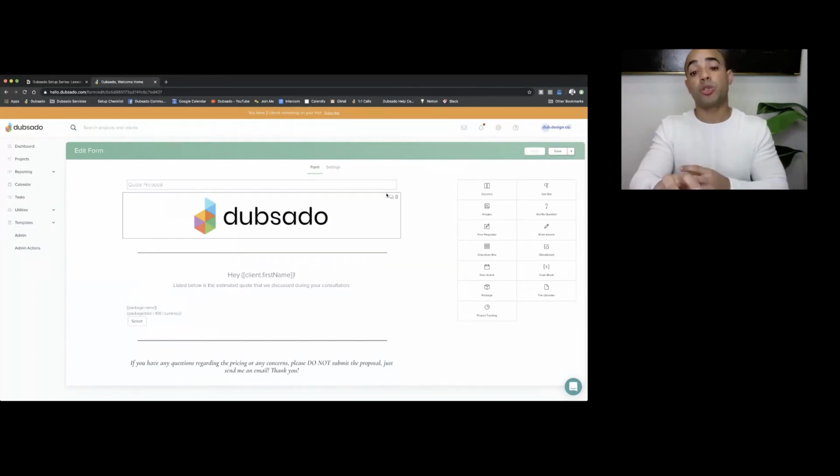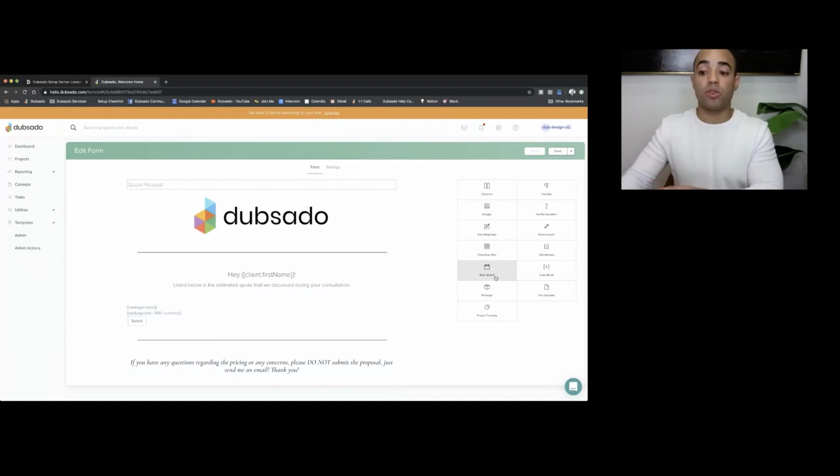So what's special about the proposal is that you can actually take packages that you've created. We'll talk about those here in a little bit. You can take packages that you've created and you can put them on this form. And what's special with the proposal here is you can see there's a package element. This is the only form that we have in the system that you can actually put packages on and have clients select from different packages that you add on here for the different services that you offer. And we'll talk about packages here in a little bit to get more of an understanding on those.